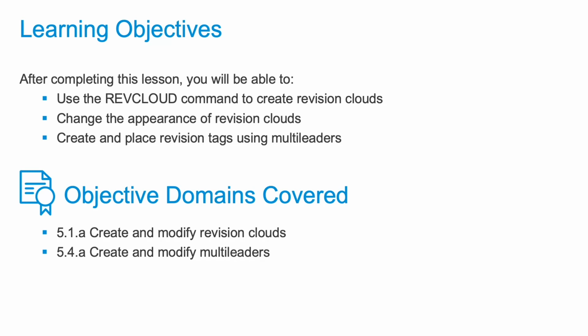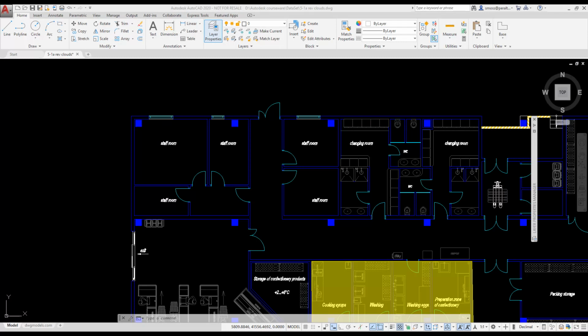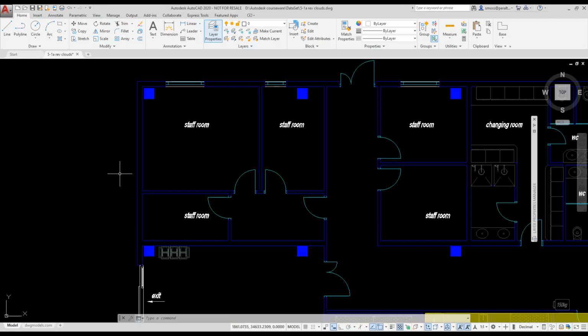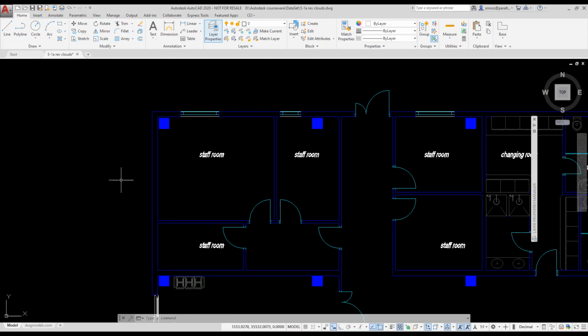We're going to revise a floor plan. I'm going to be marking up this drawing to demolish the staff room area and add a cafe area with an espresso bar. I'm going to start by adding a revision cloud.